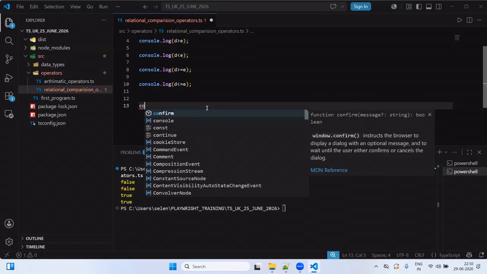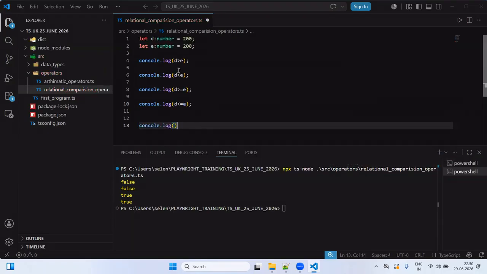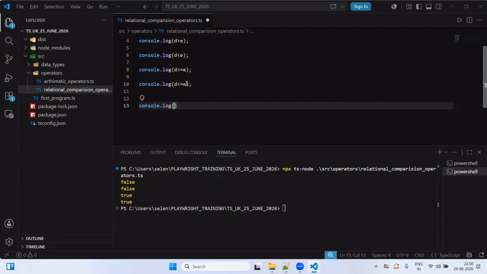So now, what is comparison operator? Here I would say console.log. Here, less than or equal to, greater than or equal to, we use to check those kinds of relations. But now I wanted to check exactly if D is equal to E or not. That is my requirement. Then if you want to check for the equality, I can use this double equal to. So this is called comparison operator.